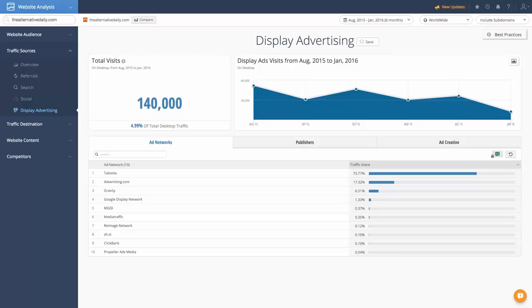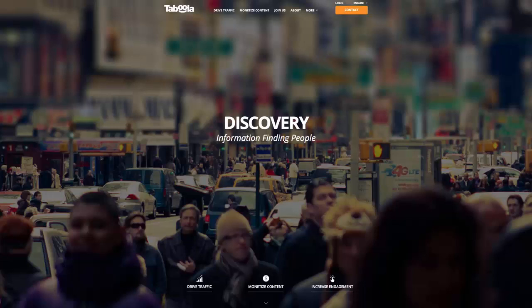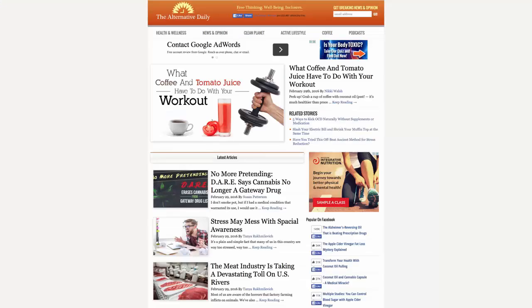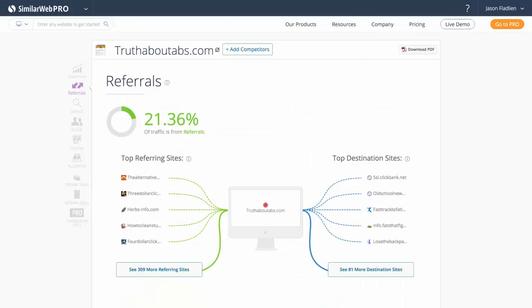So, for example, Taboola is sending them 73% of the traffic to the alternativedaily.com. We can look up Taboola and figure out, hey, maybe that might make sense as an advertising network. And a lot of people haven't heard a lot of these media networks. Now, some of them are massive and big and gigantic, and you don't want to get started there. But that's okay, because we can just run Google Ads to the alternativedaily.com if we wish to. Or there's all kinds of other top referring websites to Truth About Abs. On my pro account, I believe I get to see 80 of them.